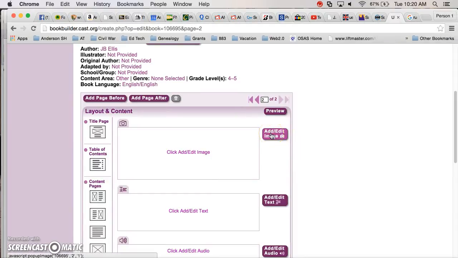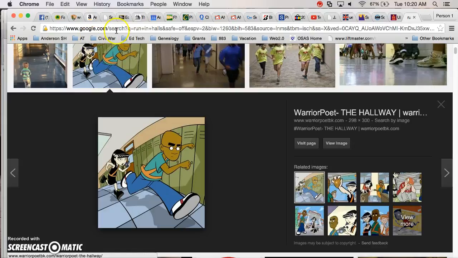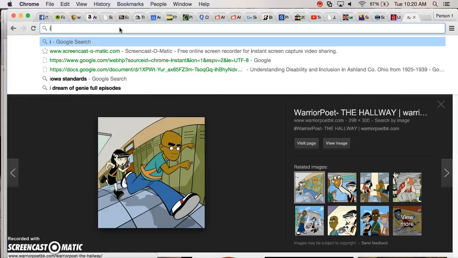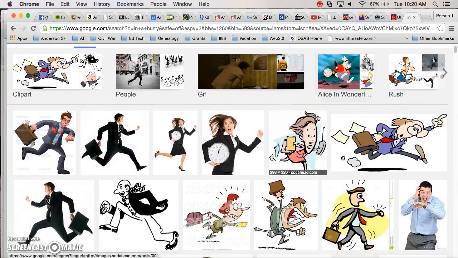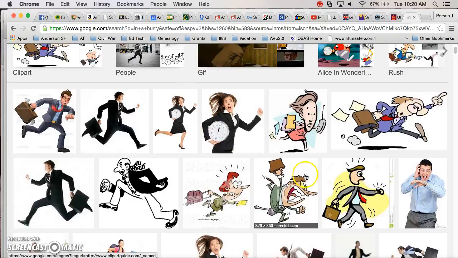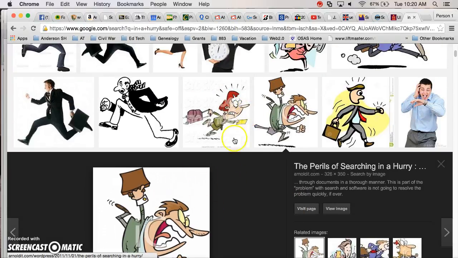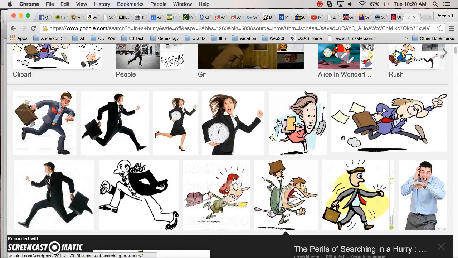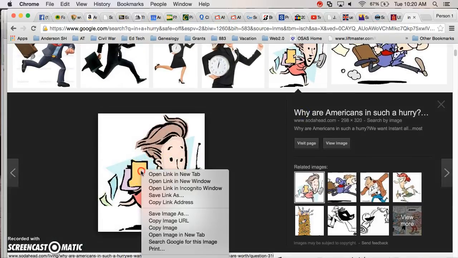So for instance, if I want to put another image in there and I search for another image, I'll call it In a Hurry, and go like that, and something like that perhaps. Okay, except it's got a watermark on it, so I'm not in love with that. This one doesn't have a watermark, so I'll save that one.